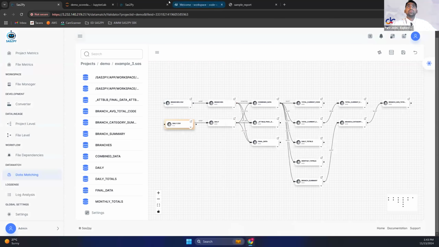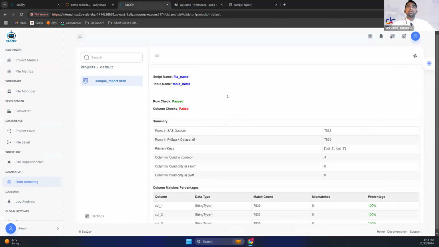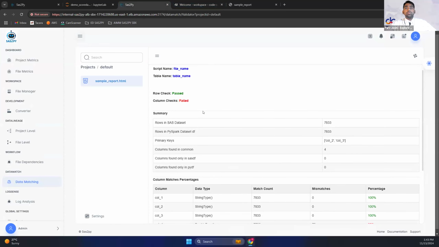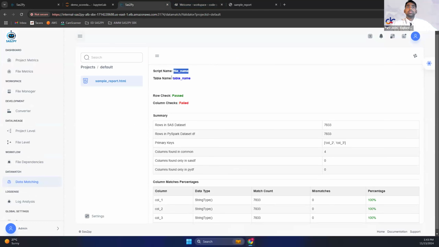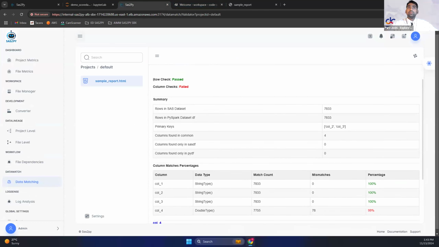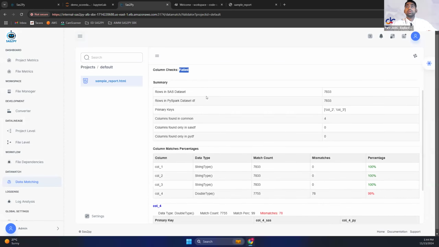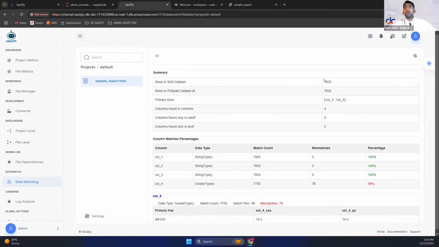So let me give you an example of how those reports look. I have this one open here, and this is a sample report. It tells you which script we are using, and which table we are comparing, and gives you a check for the rows and columns. This is how it shows up if it fails. And it gives you some summary, like how many rows were there in the SAS data set, how many of them were there in your converted data set, and the primary keys.